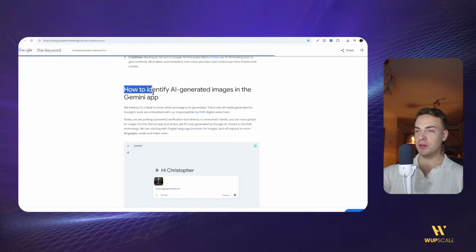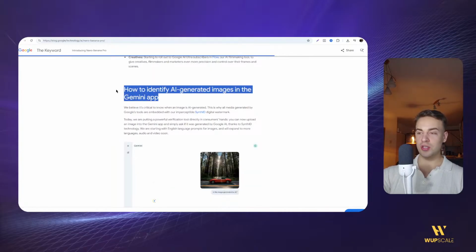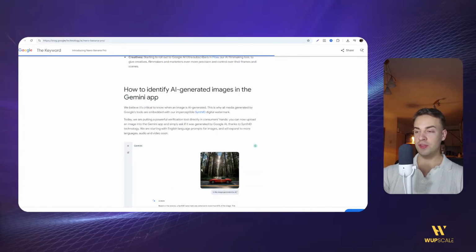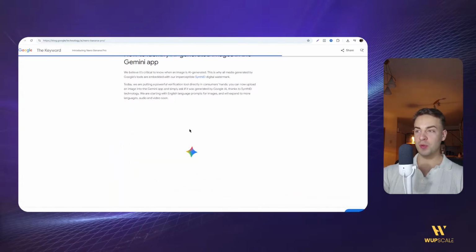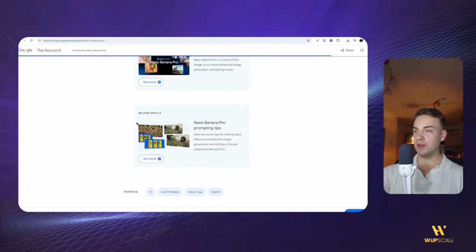There's also a problem with these generated images: you can identify it's AI, not just because Gemini is going to identify it, but also because it's putting a Gemini watermark on those images. But I'll show you how we can deal with it.